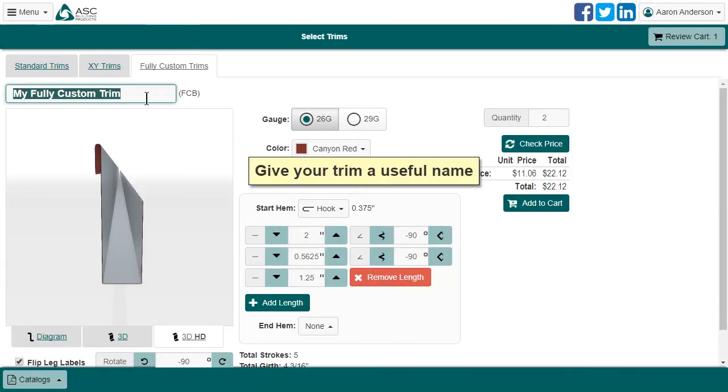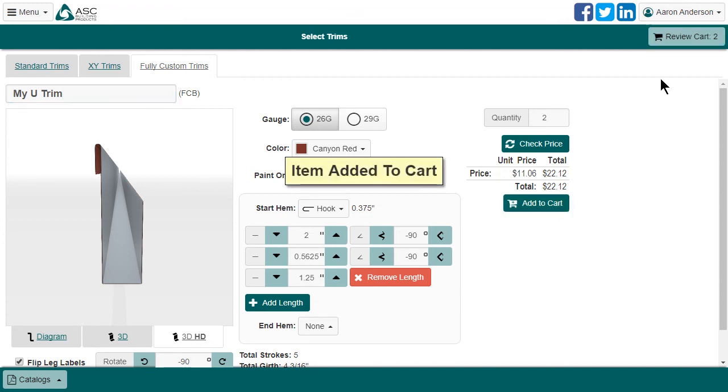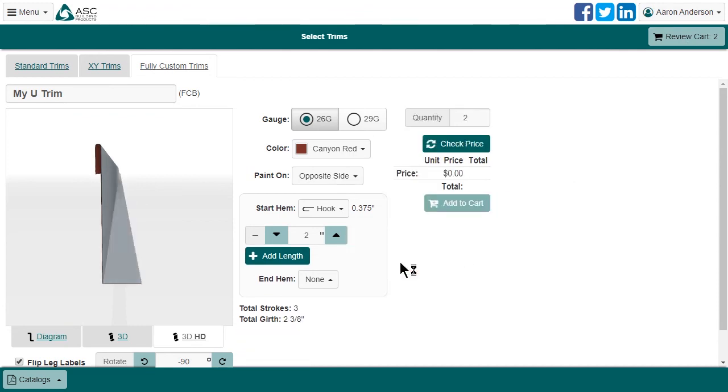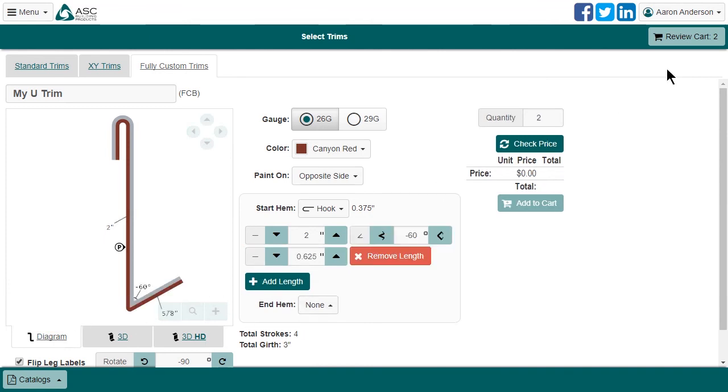While optional, it is strongly recommended that you go ahead and give your custom trim a descriptive name that makes sense to you, so that you can tell it apart from any other custom trims you may order. Now we're ready to add to cart. And there it goes. If you still need to make another one in a single order, feel free to stay on this screen, clear any values that aren't the same, and start over. The item you just created is still safe in your cart.